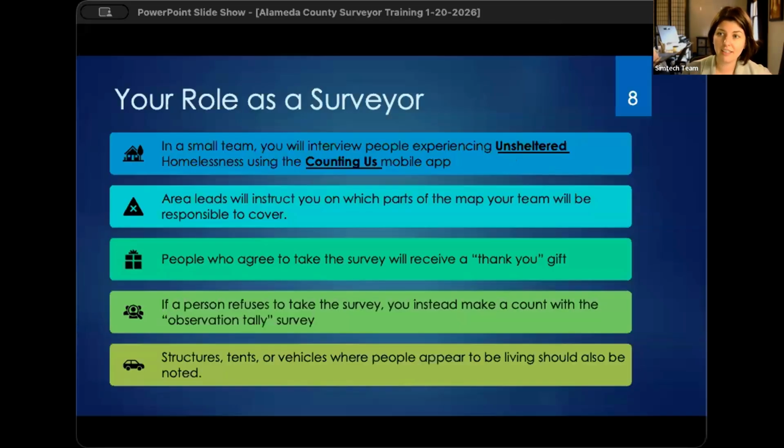Your local area leads, who are your city leads primarily, will let you know which part of the map your team is assigned to cover. You are going to go to every place in that map, just walking up and down the streets or driving if it's more appropriate, and stopping and talking to everyone that you see who appears to be experiencing unsheltered homelessness.